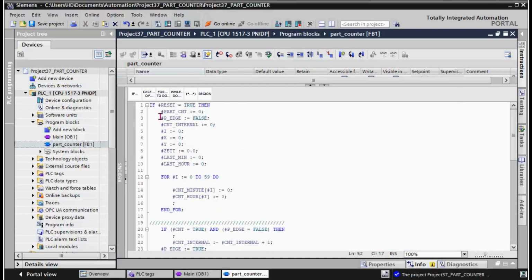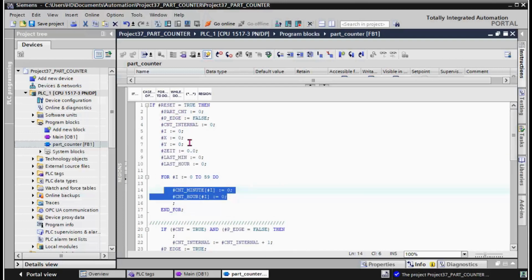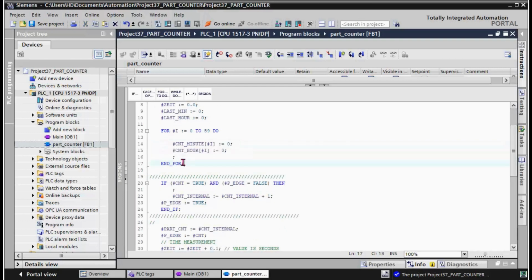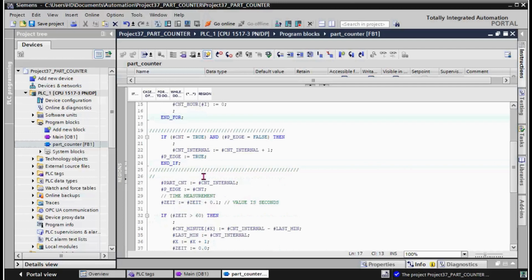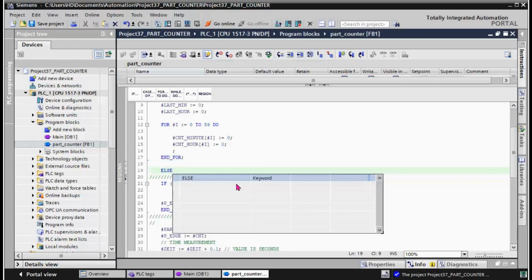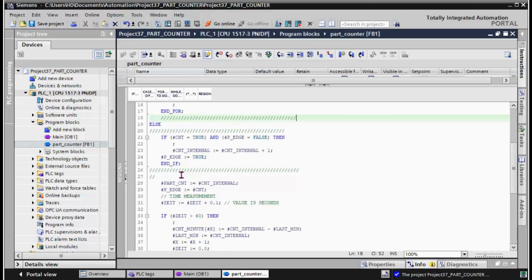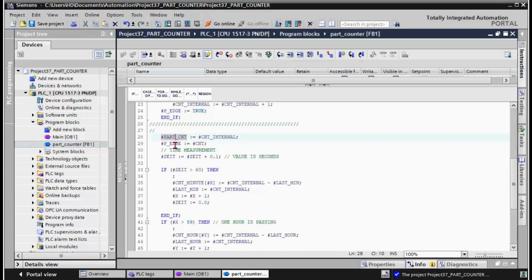This is the reset part, and all arrays are reset when the reset signal is true, and we didn't put the else here. We need the else here. If reset is not true, we need the counting copied to the output memory.